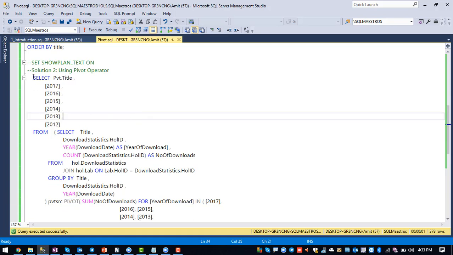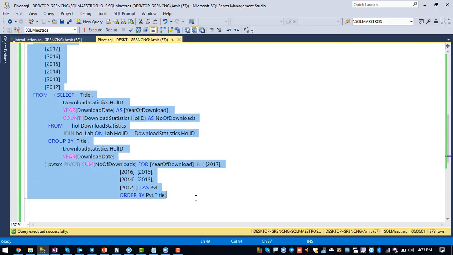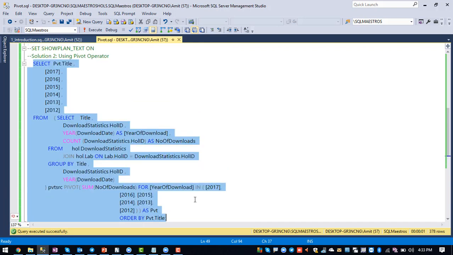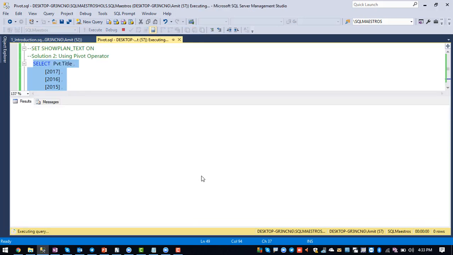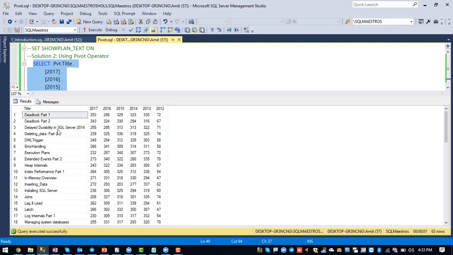So let me execute this query first and then show you the output. After that, I'll go through the syntactical details of how pivot works. So let me execute this particular query. The output is more understandable now. You just see deadlock part 1, and we have 2017 to 53 downloads.